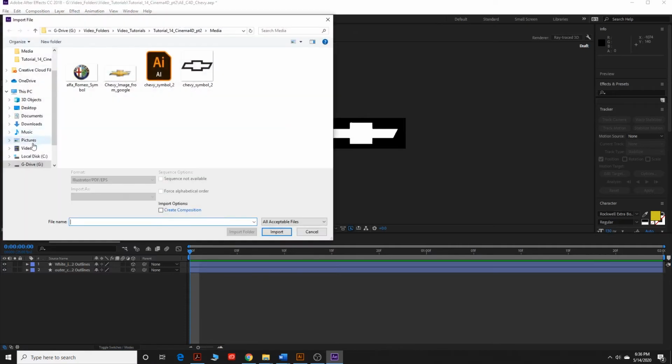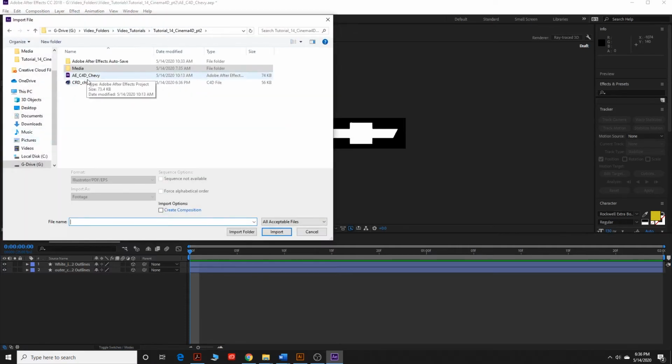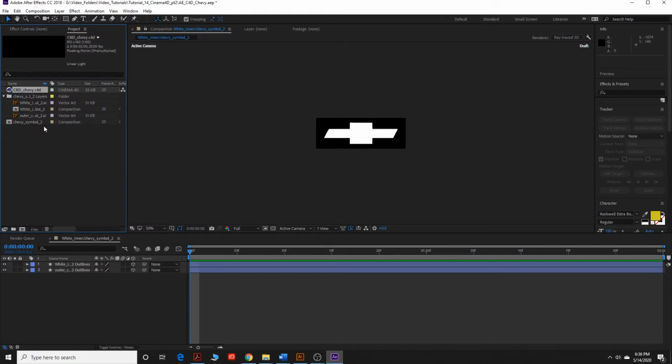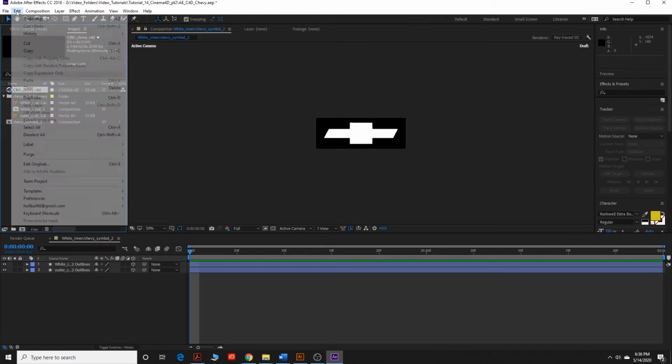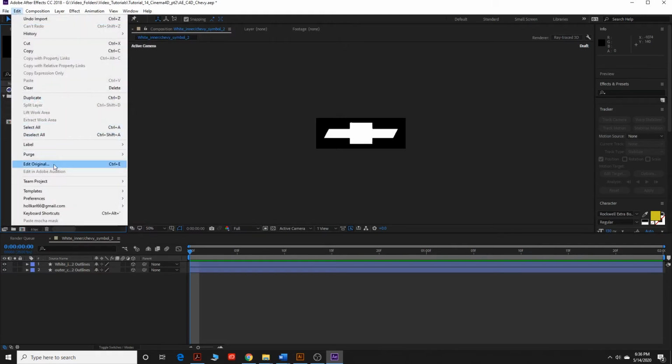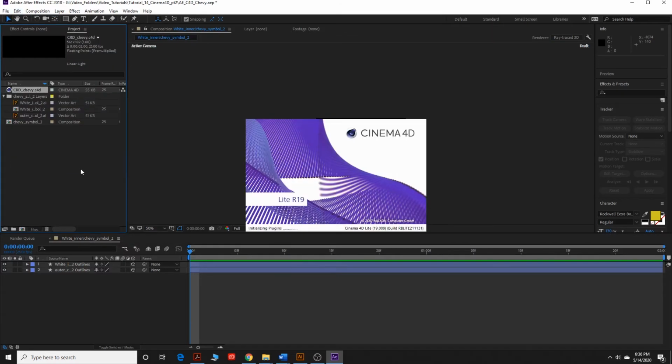Okay, now we're going to import our Cinema 4D file. Okay, we have it imported. Then we're going to go to Edit, and we're going to go to Edit Original on the Cinema 4D file to edit in Cinema 4D.